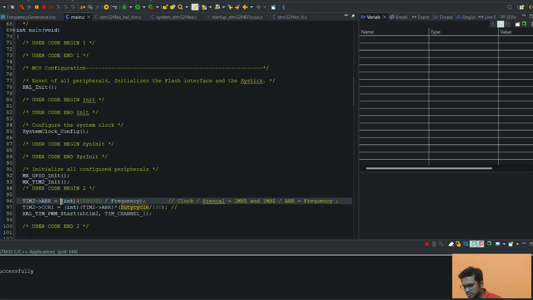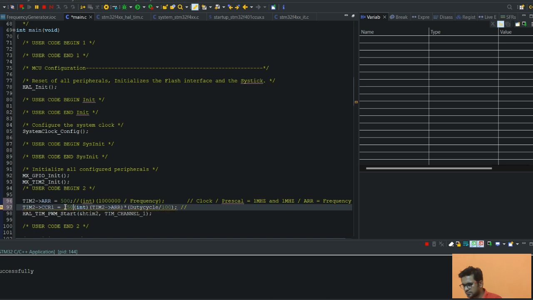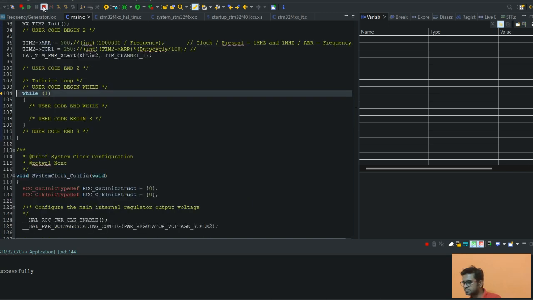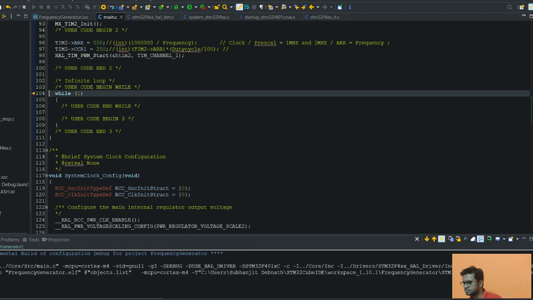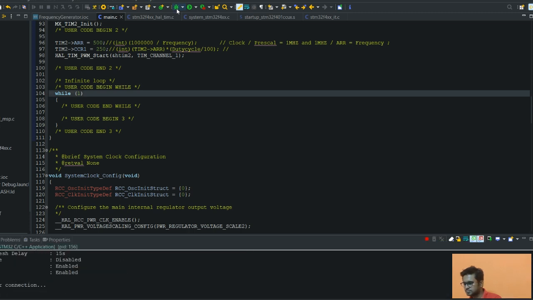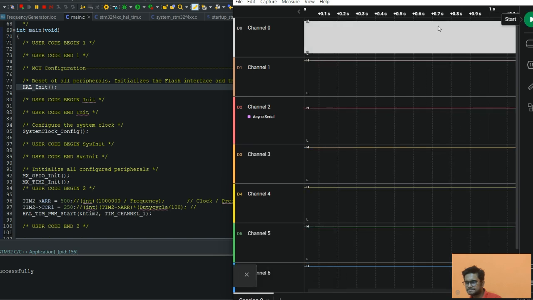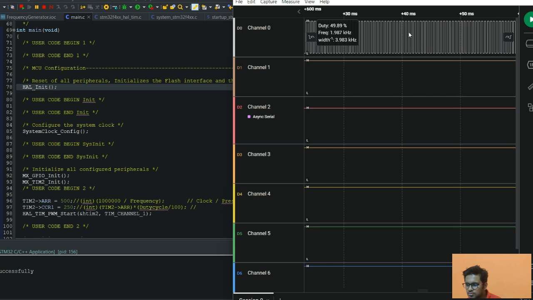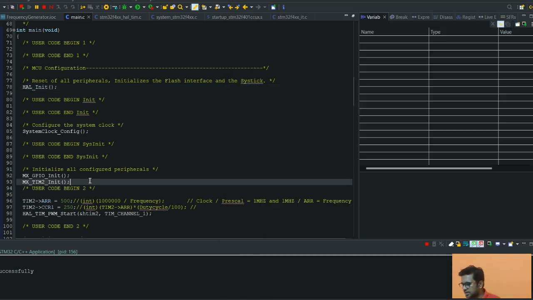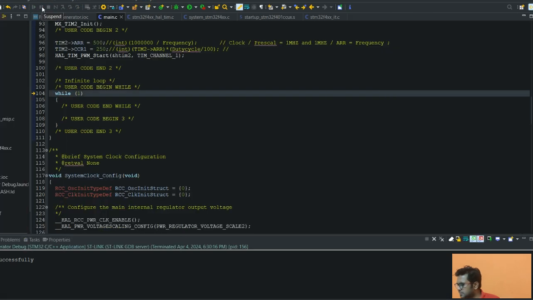So if I make it 500, and this one as 250. Okay, now it is working. So somehow the calculation is giving some error. Okay, fine. Let's see what we can improve from the calculation point of view.